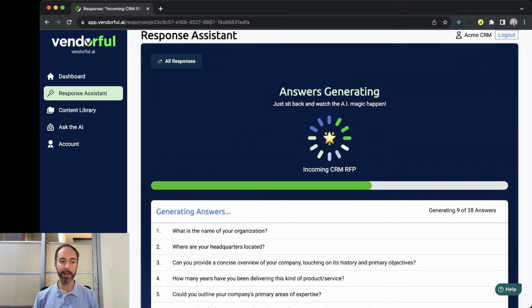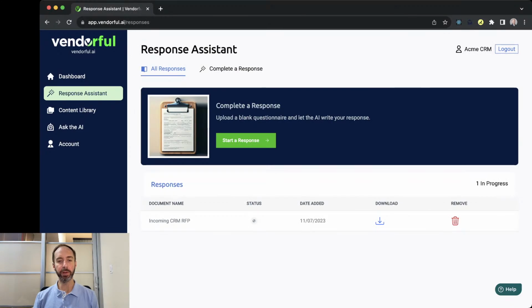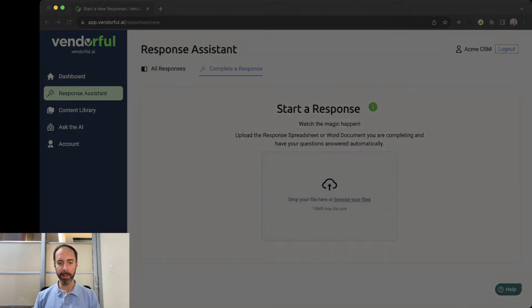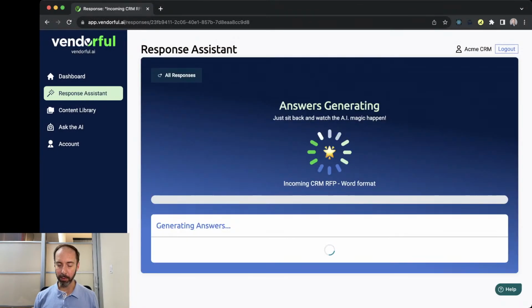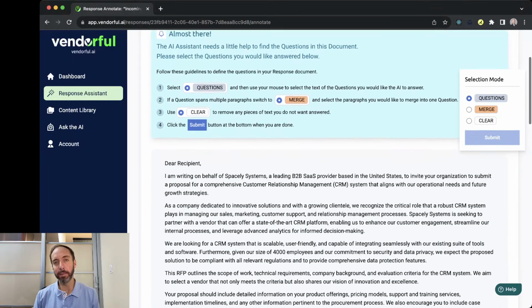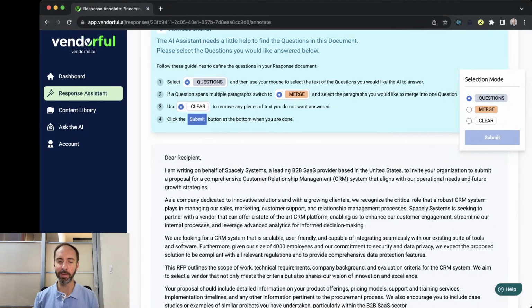While we're waiting for that, I'm not going to show you Ask the AI. I'm going to show you what it looks like to do the same thing with a Word document, and then we'll come back to Ask the AI at the end. So I mentioned this is a new feature for us just in the last couple weeks. When you have an incoming RFP in Word format, it works very similarly. You upload the document. The annotation is a bit different because, of course, Word documents are different from Excel files.